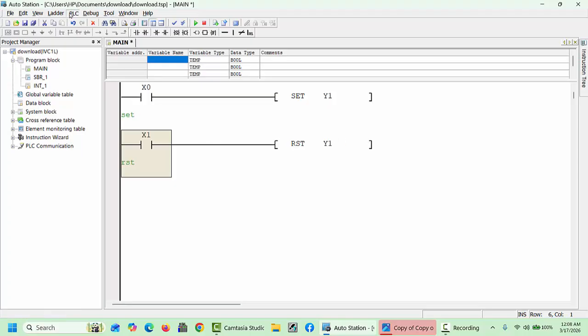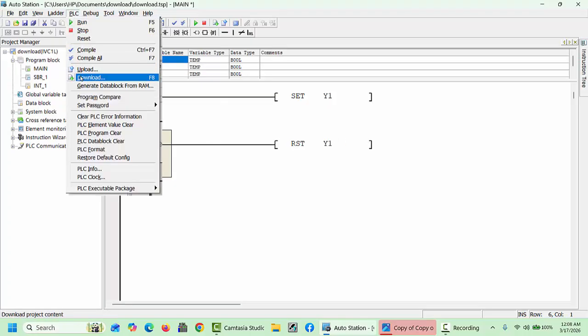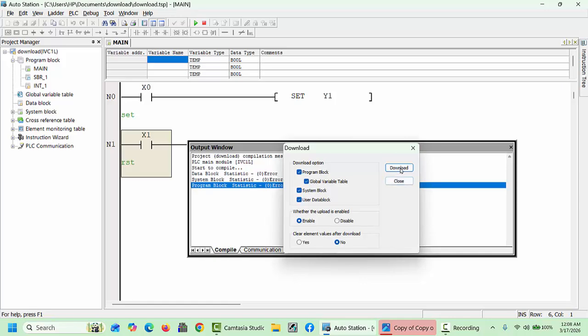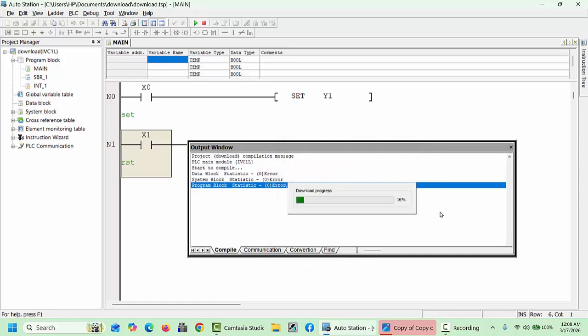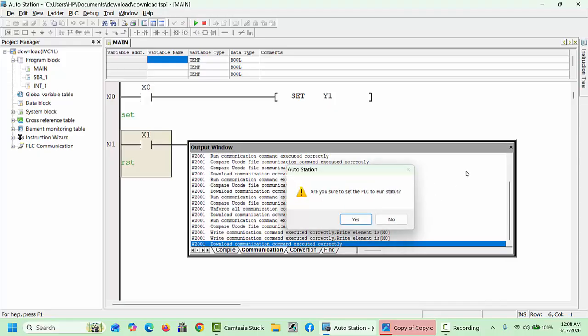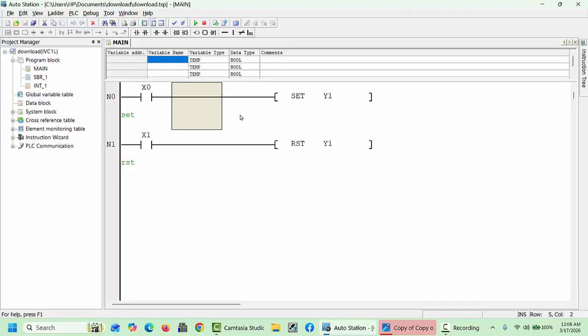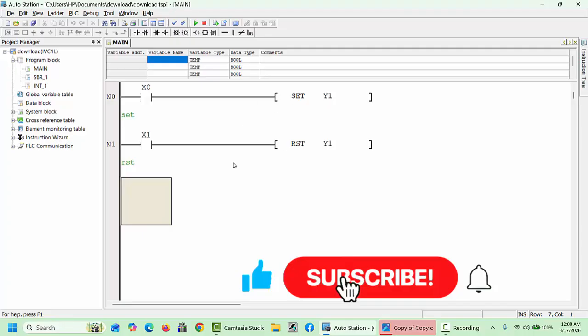So this program we will download to the PLC. Click download and click OK. Yes, and click download, and your program is now successfully downloaded into the PLC. This is the same function as the latch. In a previous video I already explained how we can make the latch system. Latch and set reset are the same function, but the set reset function can be used in various areas in the program.